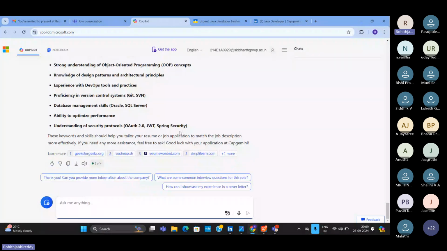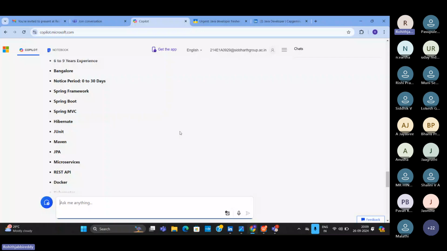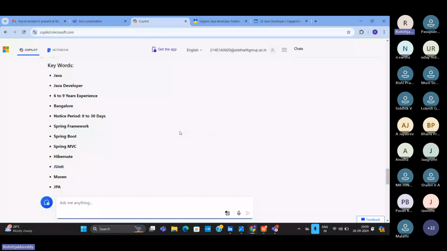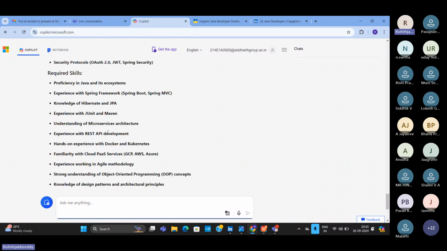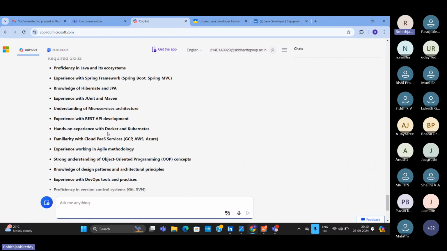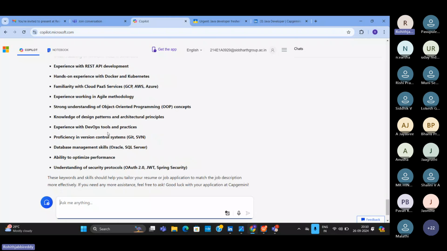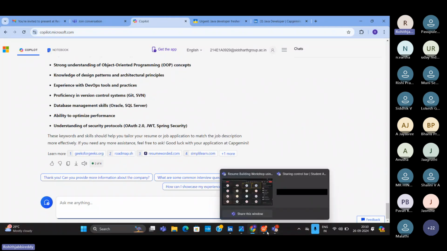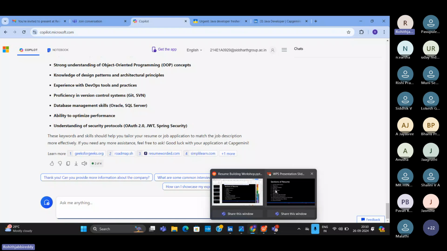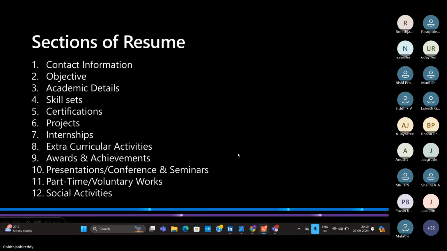As you have seen here, when you give this job description, it will show you the keywords that we have to include in our resumes and the required skills that we have to put in our resumes. So when you are going to apply for an MNC, go through the job description and the keywords or skills that you have to maintain to achieve that job.